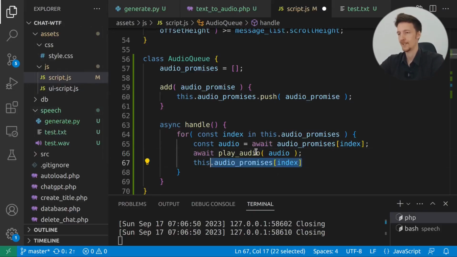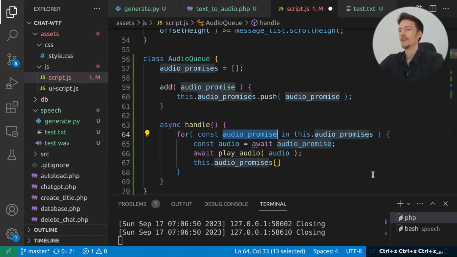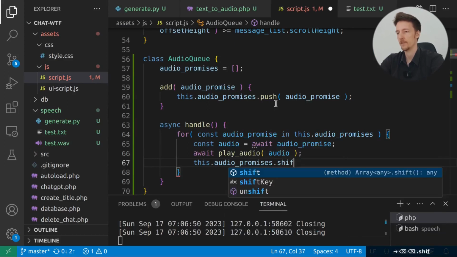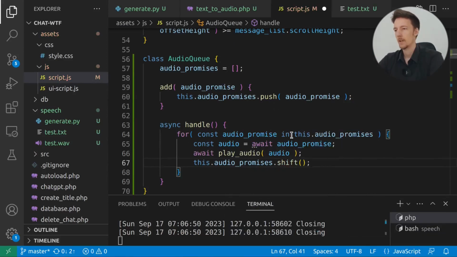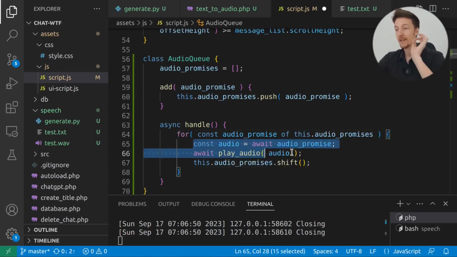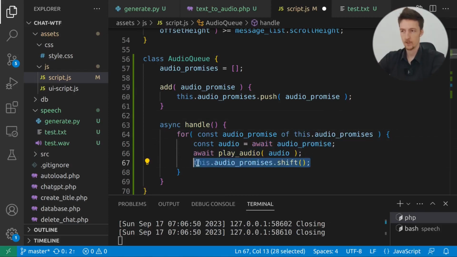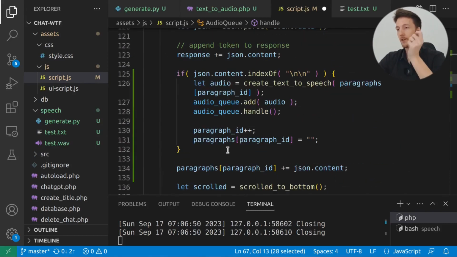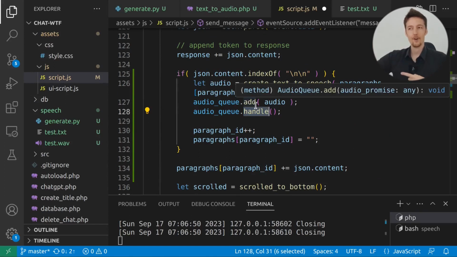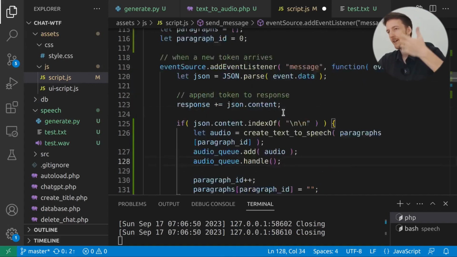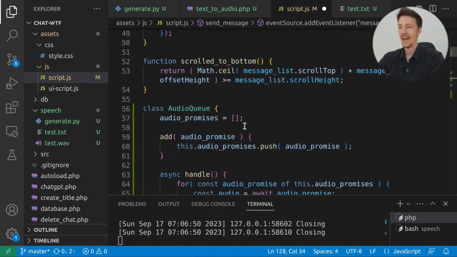So can I just do that? So if I do audio promise and then I do this audio promises dot shift, it removes the first element from an array and returns it. Okay, and this should be back to off. So we read the first one and we remove the first one. But now the thing is that we are going to handle it multiple times because it might be playing the audio while it's handling the queue, and then it will add another one there, and then it will handle it again. So can we add some kind of state here, handling?